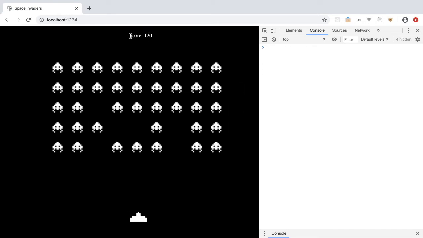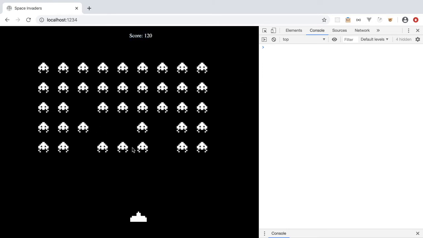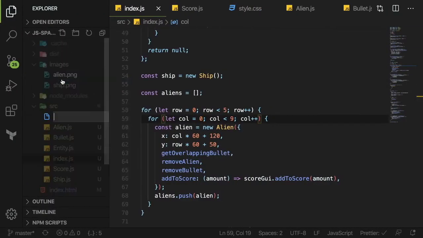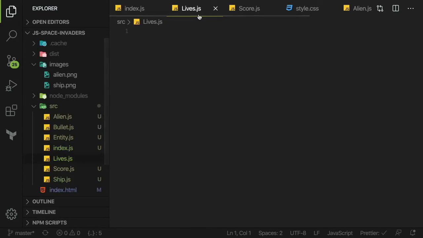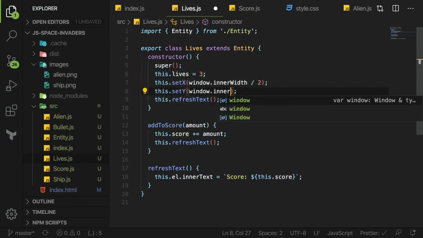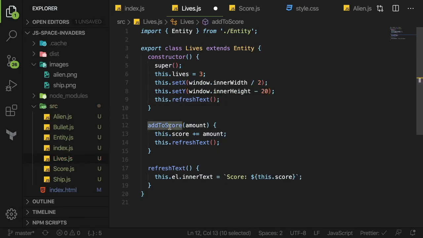Since we just did the score, it'd be pretty easy just to do the lives down here. So let's just make another component called lives. And that is going to be pretty similar to score. But instead of a set score, you're going to have lives, that's going to be 3. It's going to be at the bottom of the screen, minus some amount, I guess 20. And we could say remove a life, and that can just decrement lives by that much.